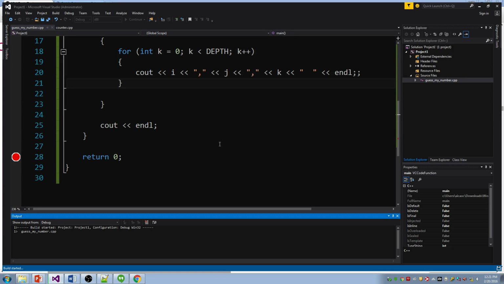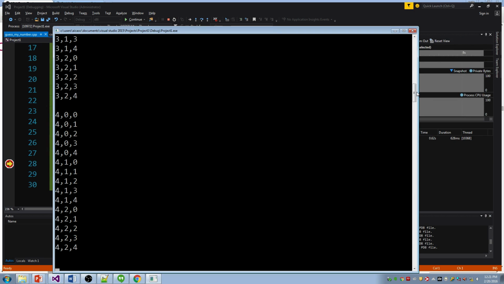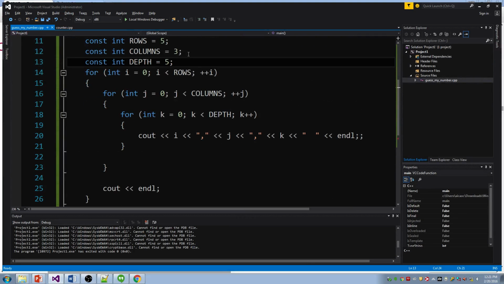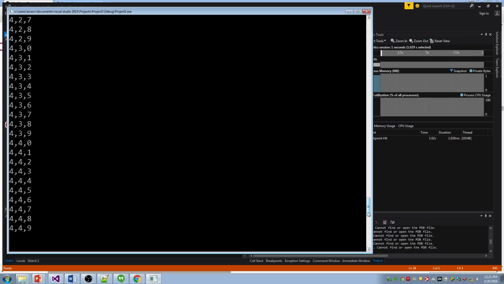What you should see, though, is that it's a multiple of all of those things. So it's 5 times 3 times 5, which should be 75 different possible lines or possible outputs. 75 of these total. Make this 10. Should be 125 lines now. I'll just trust that the computer does 125 lines.